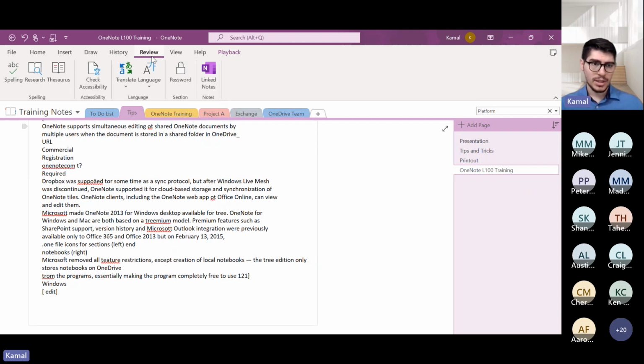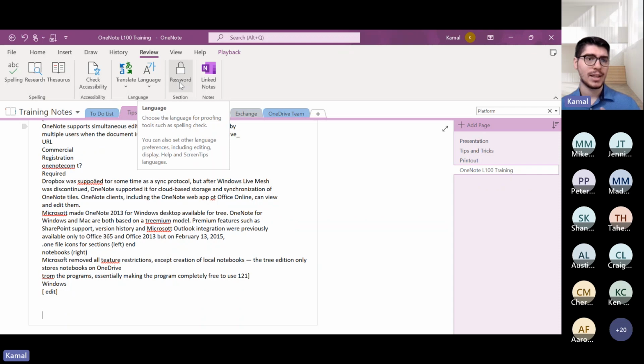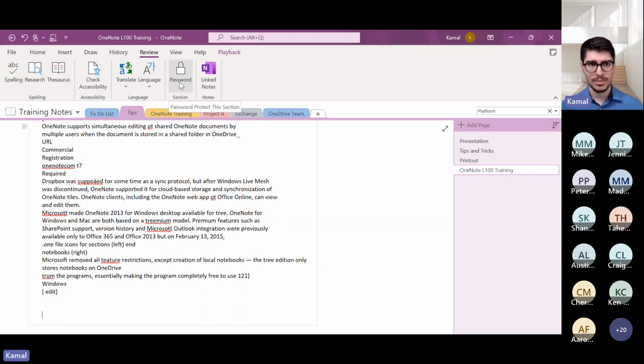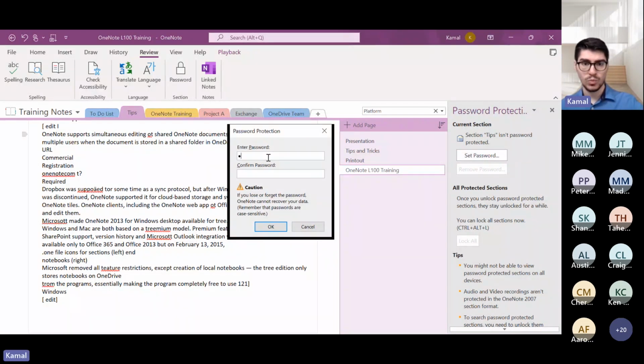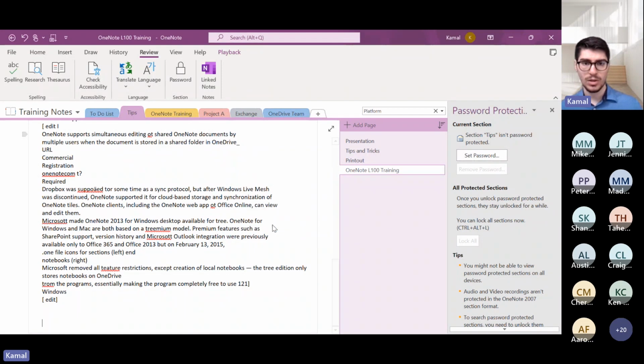The review section is really cool in OneNote, underutilized even by me, but I don't really need a lot of what it offers. Things like translate, checking the language, adding a password. If you copied something that's really important, then maybe you don't want anyone to see it. It has passwords, so you can protect it using the password feature. You just have to set it. Let's say the password is 1, confirm password is 1.